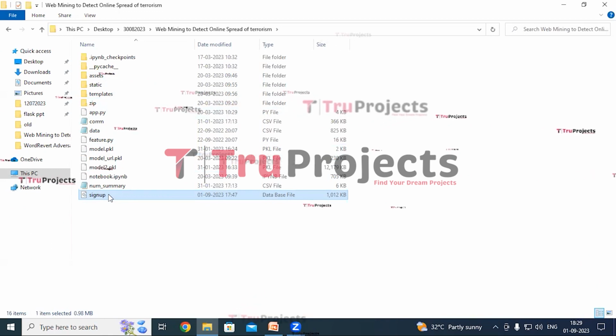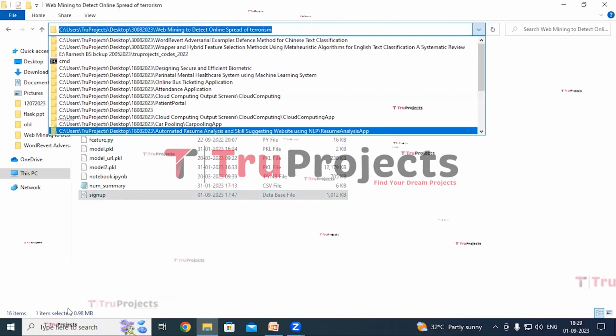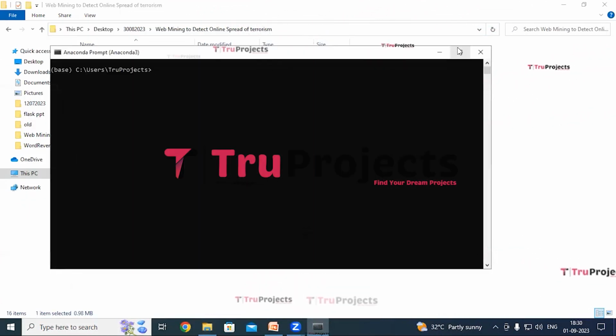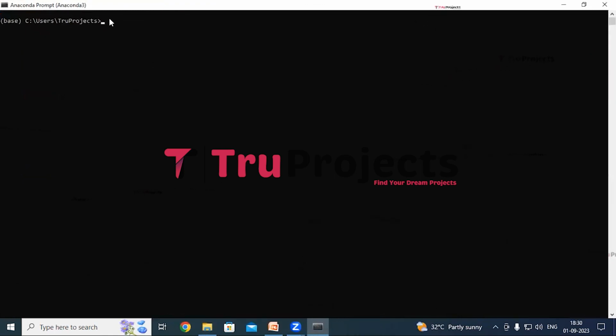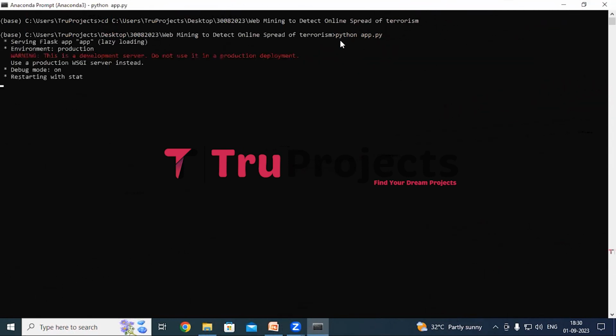Now copy the path of the code folder from the address bar of the file explorer. I'm copying it and opening the Anaconda prompt. So use the cd command followed by a space and then paste the copied path and hit the enter button. This command is used to change the current directory to the code folder's path. So compile the app.py file using the command python app.py. After typing python app.py, hit the enter button. This command will execute the Python script and perform a runtime check for any syntax errors or logical issues.